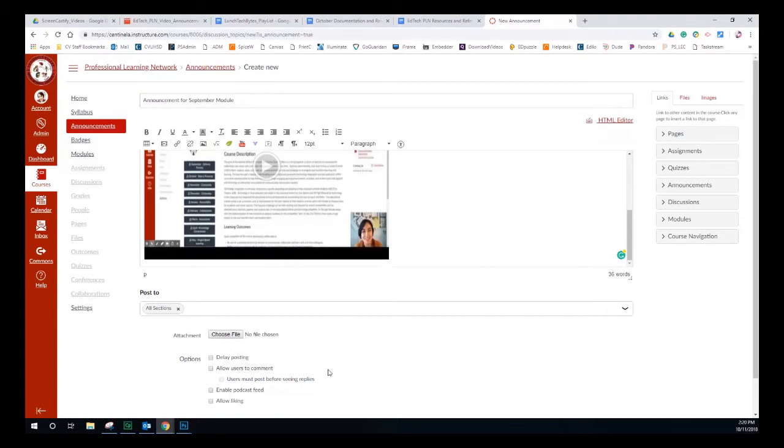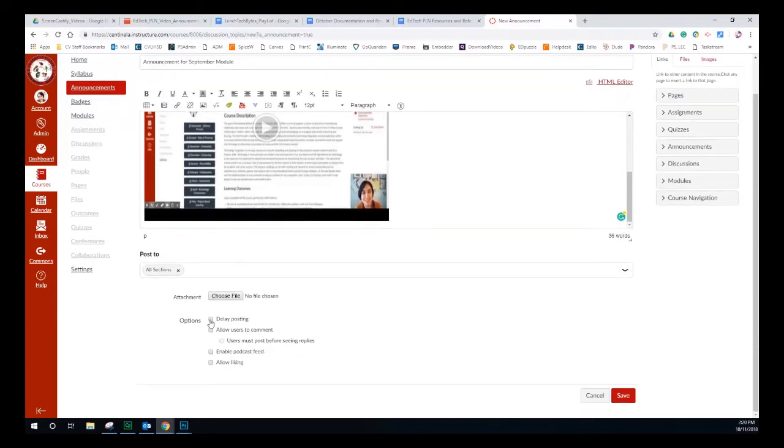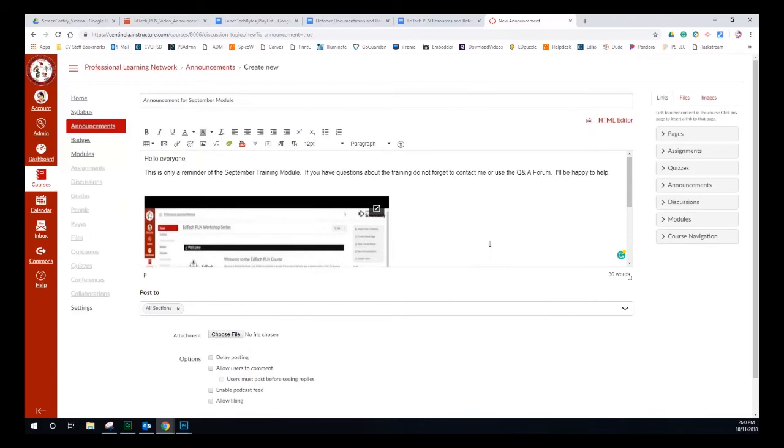You can choose to delay the posting, allow users to comment, enable podcast feed, or allow liking. This is up to you, up to the teacher to decide how they want to select or deselect these options. Once you're ready, you can send the announcement.